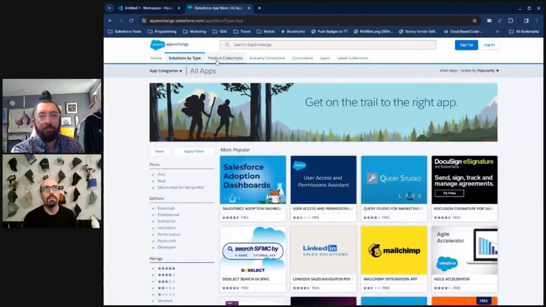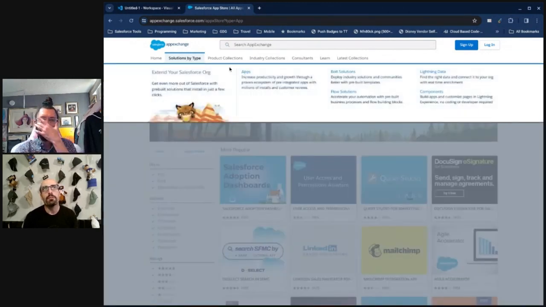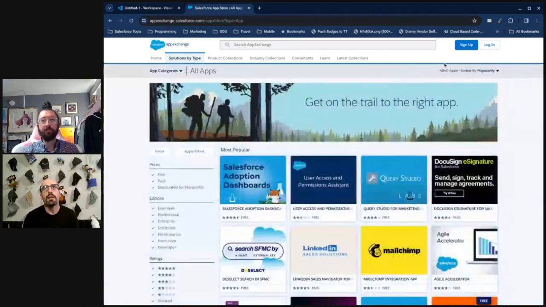So there's a couple different types of listings on the AppExchange. I went to the first one, which is kind of like the default, which is just apps. You can see when we go to solutions by type, this is apps. And there's over 4,500 apps on the AppExchange. Now, this is for the entire world with the exception of Japan. Japan has their own AppExchange, and it's in Japanese. But the rest of the world shares this one. And so 4,500 apps, over 4,500.